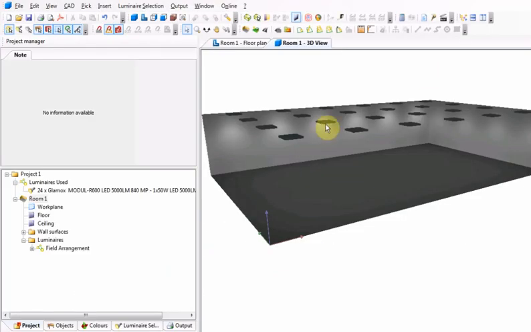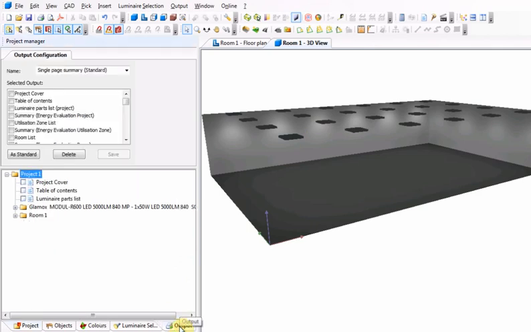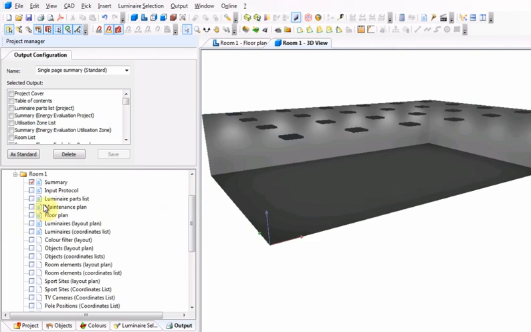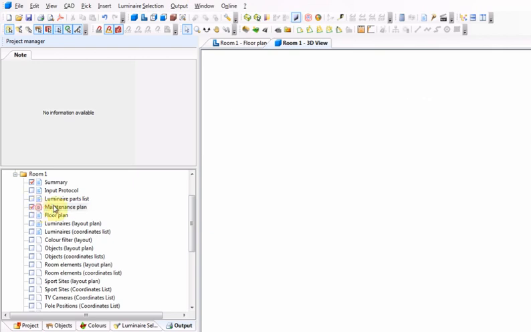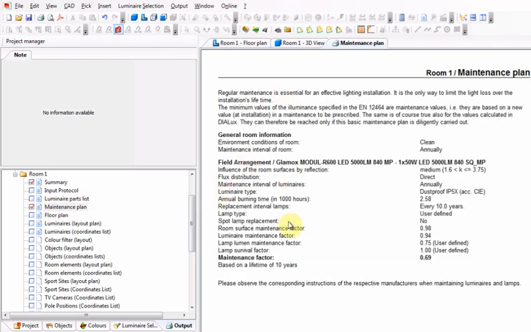And the next thing to do is to have a look at the maintenance plan in the output. Expand room 1, check that box for the maintenance plan so it will go into a report. Double click on that, and this gives out the assumptions and the parameters for that maintenance plan of 0.69.